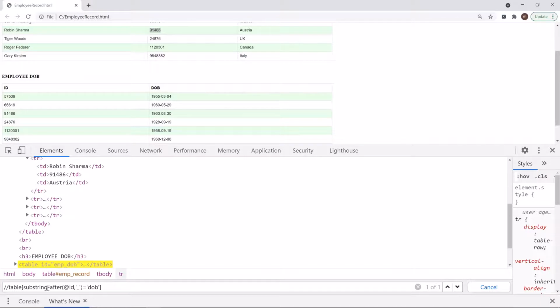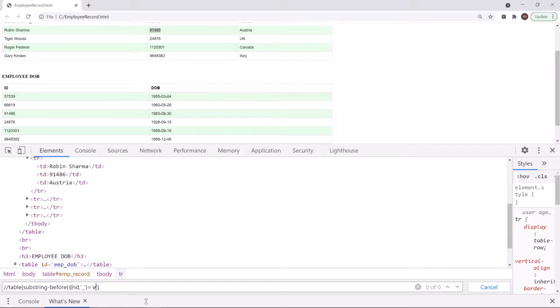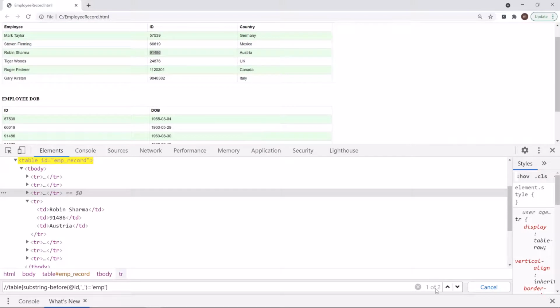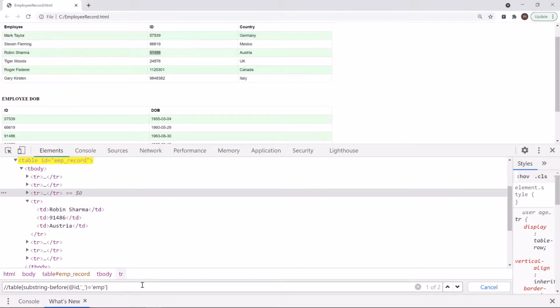Then we have the substring-before method as well, where we can get the part of the string before a given substring. Now here, if I change it to before, then this method is going to return the value as employee, because that is the part of the string which comes before the substring, that is underscore. And if I change the value over here, then you can see that now it returned 2 elements.